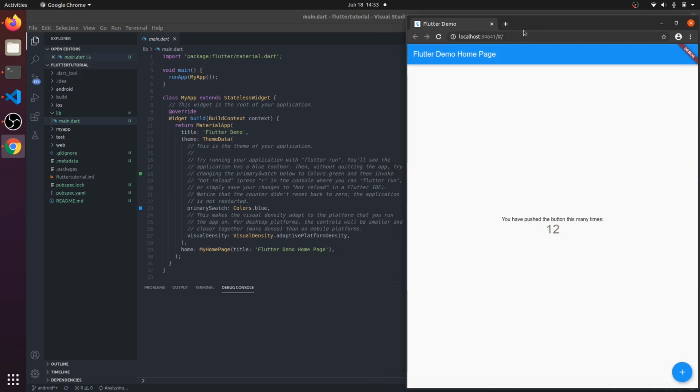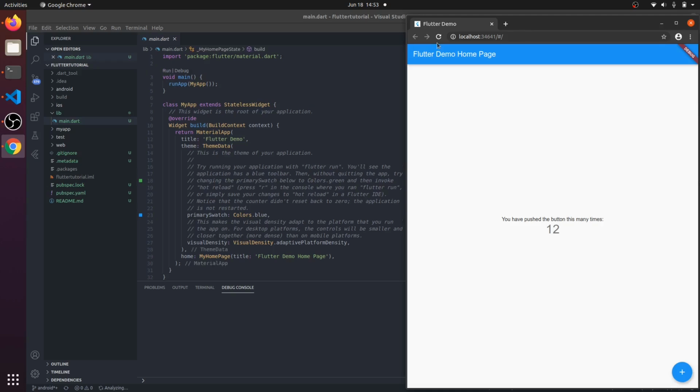All right, and the way it works is that everything in Flutter is a widget. This button is a widget. This text is a widget. This changing text is a widget. This title is a widget. This app bar is a widget. This whole entire app is a widget.